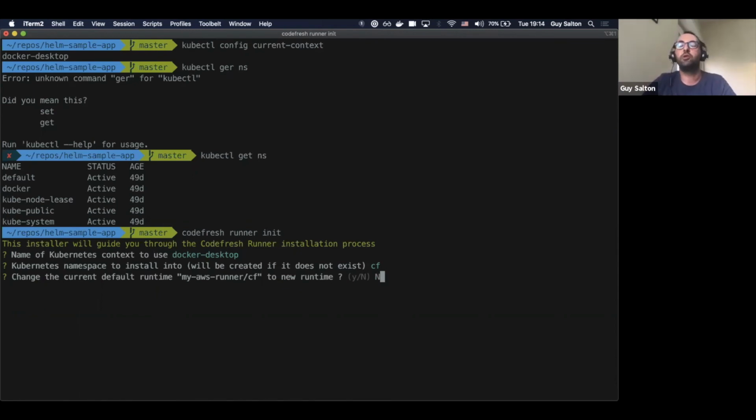And just so you know, and we'll see this very soon, you can create multiple runners and then manage multiple runtime environments in Codefresh. So I already installed one runner on an EKS cluster, and this is currently my default runtime environment. I'm not going to change it for now. Just going to install a new one here on my desktop. And it asks me if I want to run a demo pipeline. I'm going to say yes.